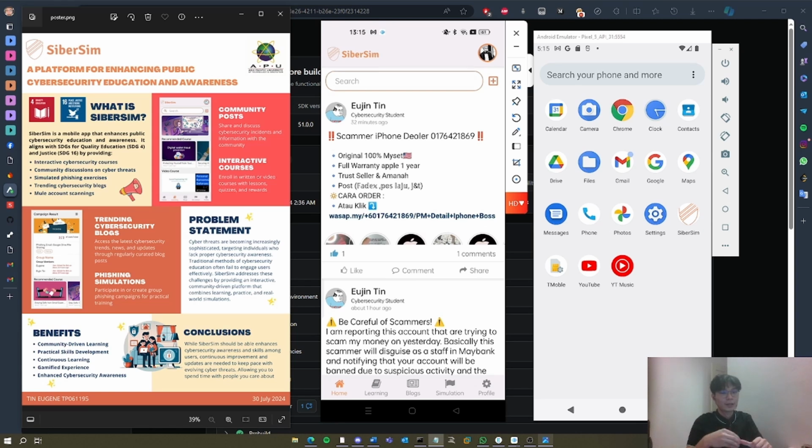So the objective is straightforward. It should be an integration of services that provide cybersecurity courses tailored for general users, a community platform for discussion on recent threat activities, simulated phishing campaigns, blogs, learning content, video content, and also mail account scanning as well, and so on and so forth. So without further ado, let's jump into the application demo that I have for you all today.